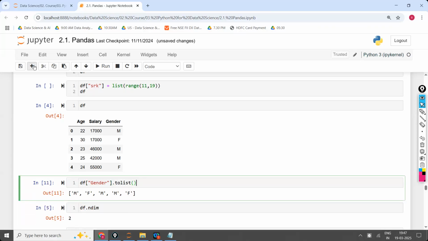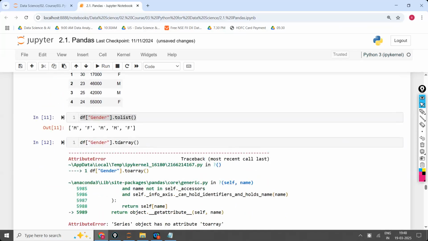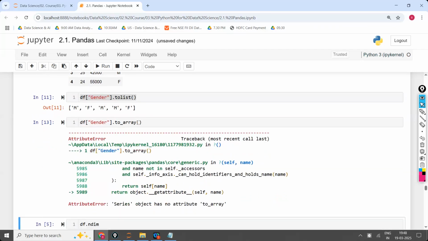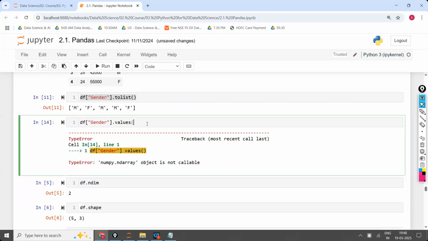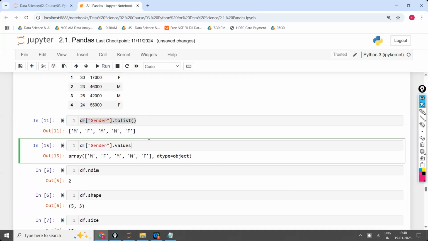If you write to array instead of list, if you convert to array, it is going to give the output as an array. So when you are using to underscore array as the function, one minute. It is saying that to array is not available. Okay, so you can use dot values, or instead of to array, to numpy.